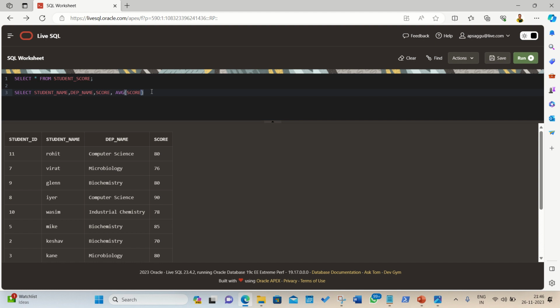Till now it's a regular query, but now here comes the keyword OVER. Inside this, I'll be using the partition by, then specify the column name with respect to which you want the partition. I want the partition with respect to department name. Then I can use an alias, average score, from the table student_score.